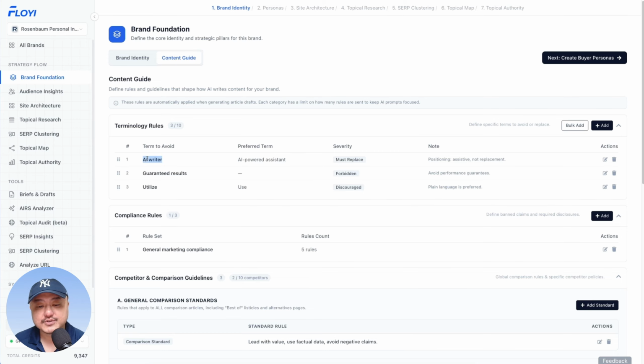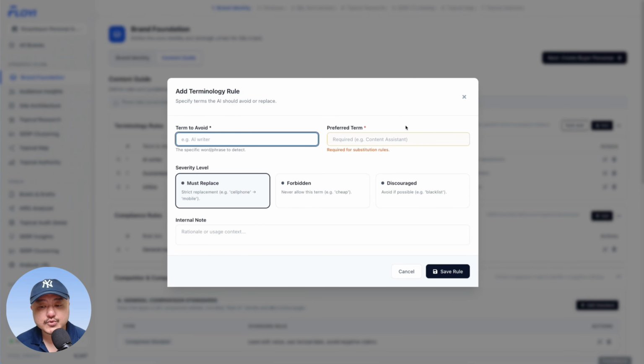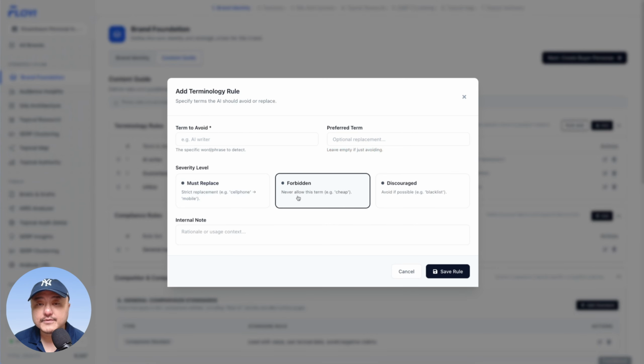If you don't want the term AI writer, you can always change it to AI powered assistant. And the severity of it. So let's see what it looks like. You can always enter a term to avoid and what it should be. So instead of AI writer here, it would be content assistant. Severity level, you must replace it. Or if you just don't want the AI to use certain terms, you can always forbid it. And then you can always discourage it. Forbidden is never allowing it. Discouraged is it might still get through, but it won't use it a lot.